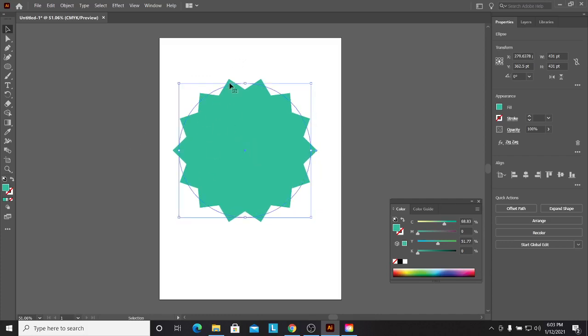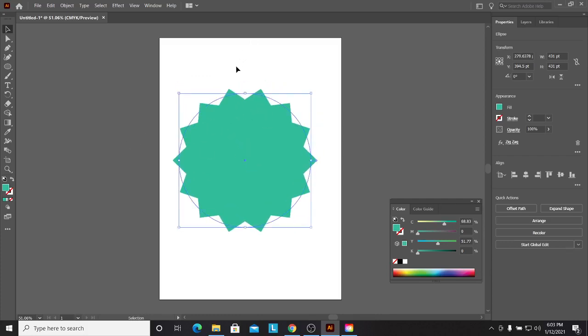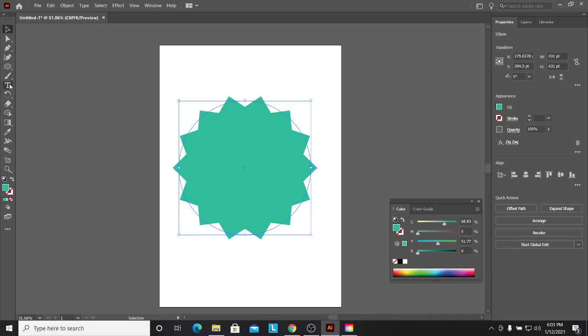And now I want to add some text on my logo. So what I'm going to do is go to the Type tool on the left here, and then I can just type the text.